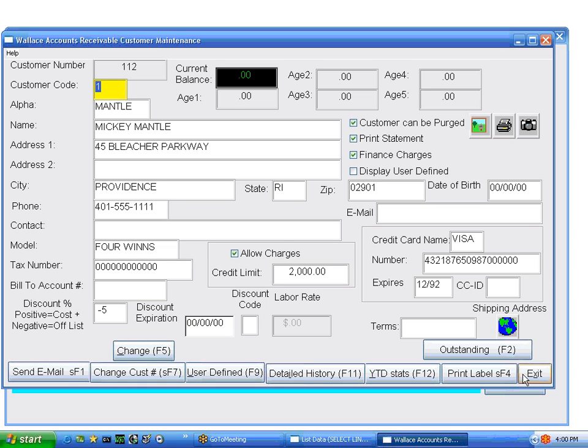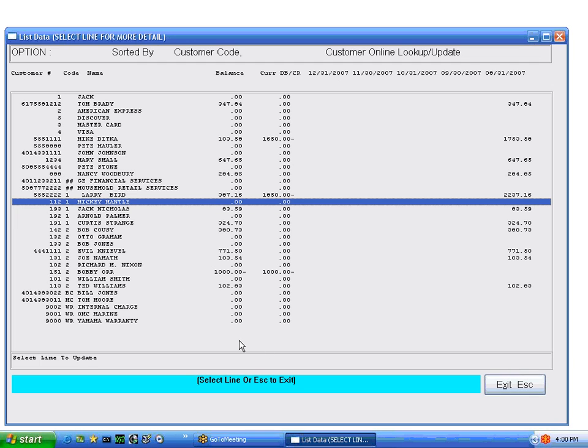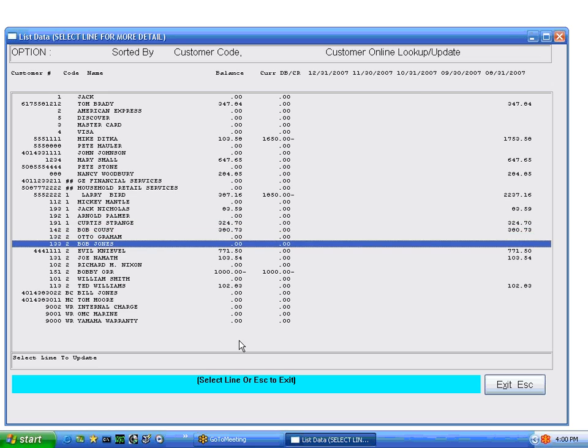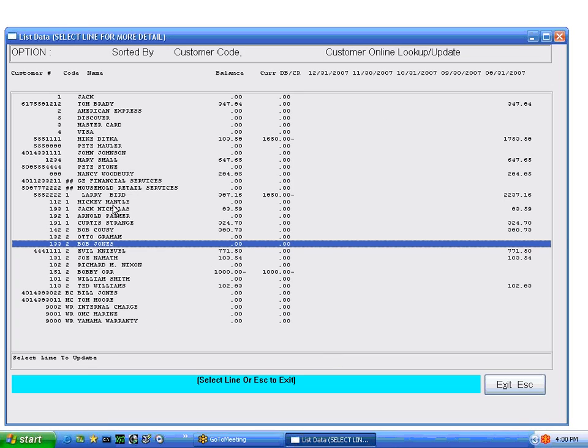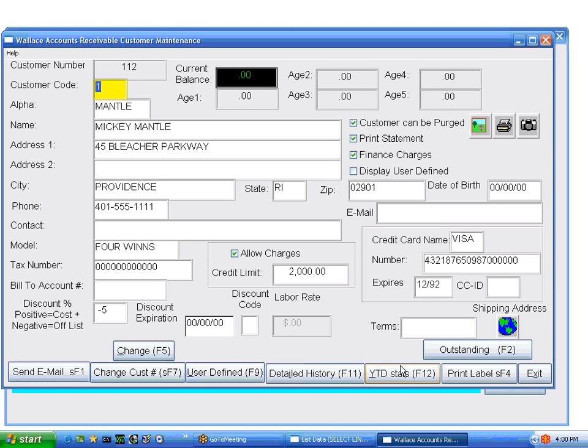So this gives me the same features. If I have to do a lot of maintenance, or I want to go in and say, you know what, I forgot to put some information in with my customers, maybe I've added some new fields in the user define, and I want to update maybe 10 or 15 customers, well, it's much easier just to list your customers, select here, go in and change what you want to change, and then get out and then select the next one. So there again, that's what it's for.